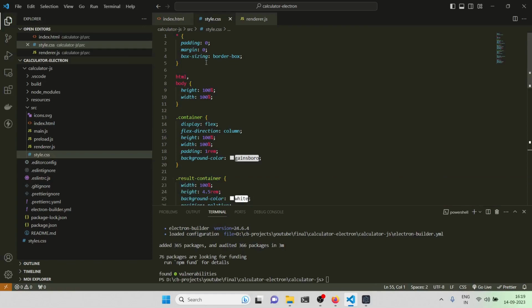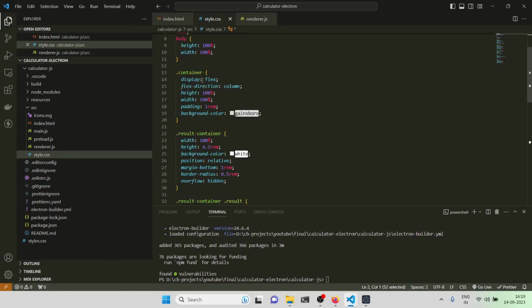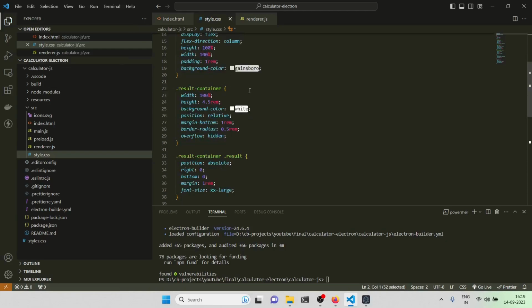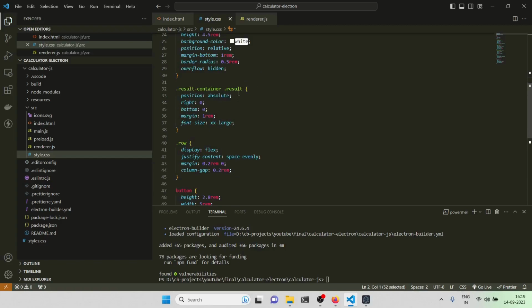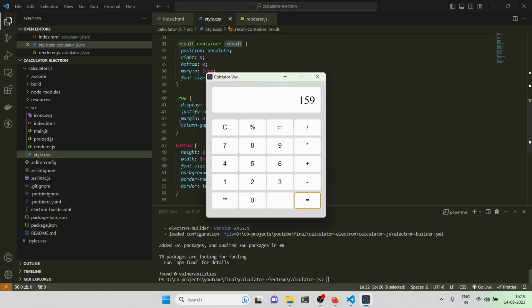Okay, here I've just given basic padding and margin, removed the defaults. I've done the basic default styles, basically reset styles. I've given height and width at 100%. I've created a container class as well as a result container class, and the result container class will have a result class, as well as rows for the calculator, each row.